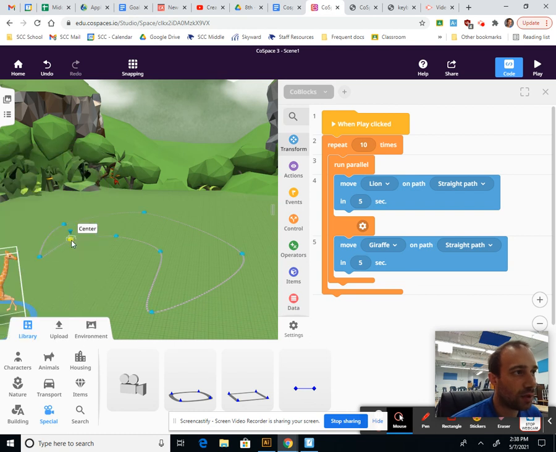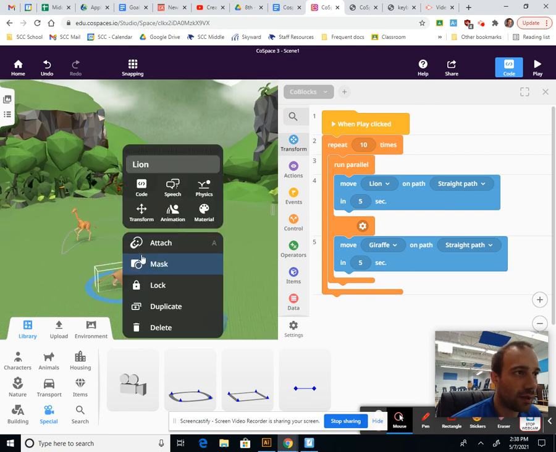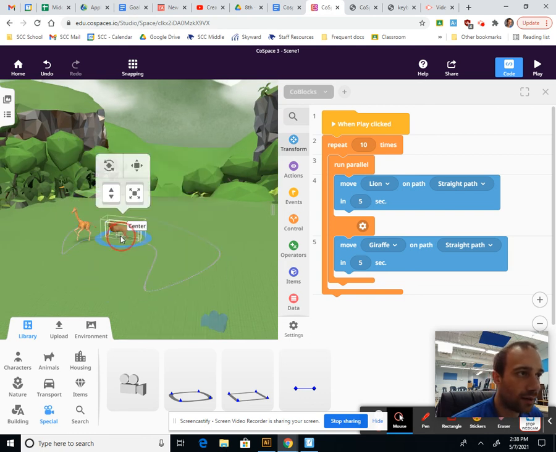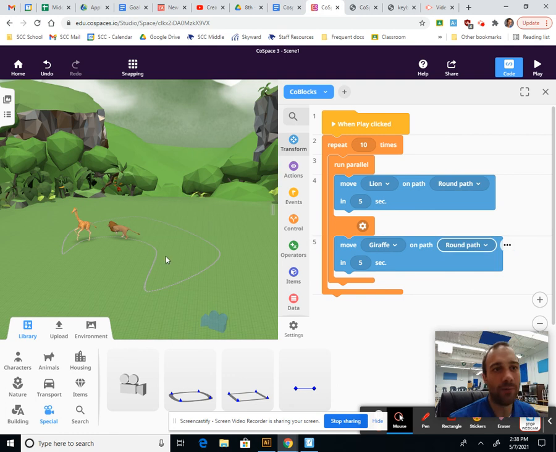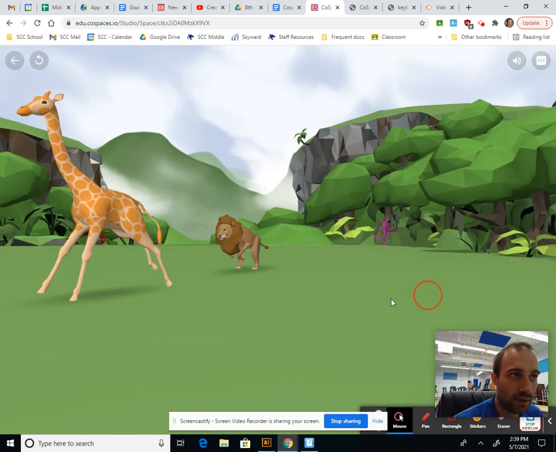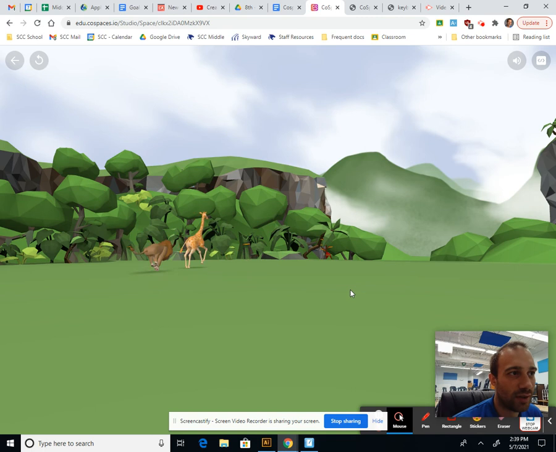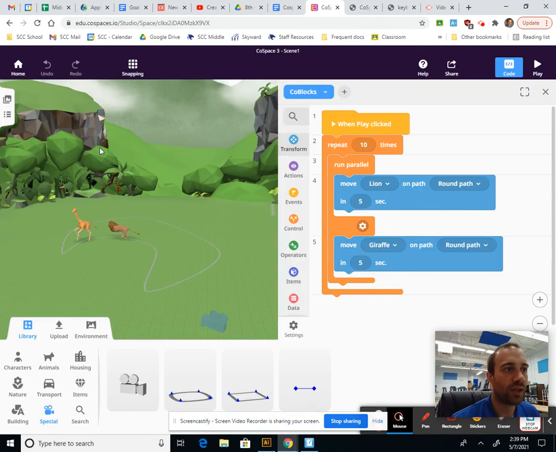Attach that one right there. And we'll attach the lion right behind. So now we no longer have the straight path, and actually when I go in here, it's not even giving me the option for that straight path anymore. Now we have this rounded path. If I added another rounded path, we'd have rounded path 2, so on and so forth, still being run in parallel. So now when I watch this, I have these 2 animals quickly running around this path. So that's just a little bit how to use the code blocks to get some of your stuff to work.